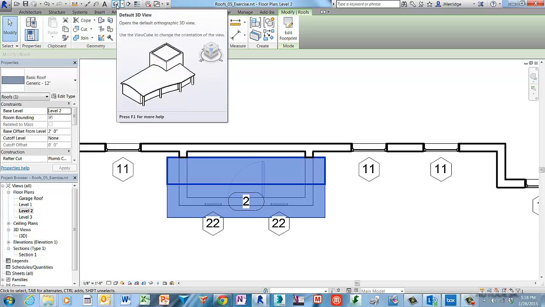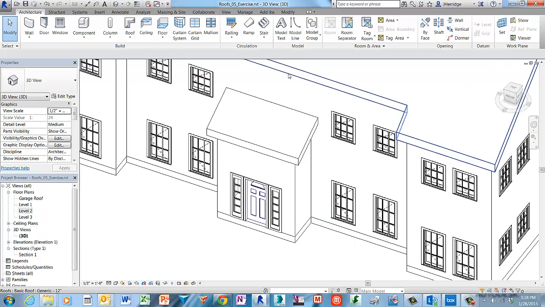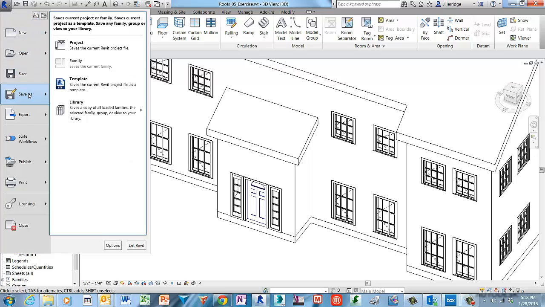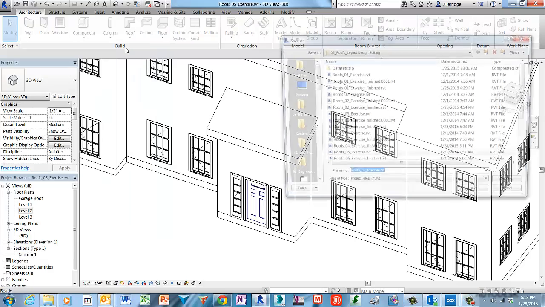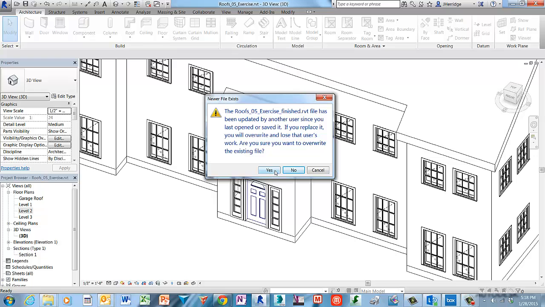Let's go to a 3D view just to confirm the result. Looks good. Walls are projected up. Let's go ahead and save the file as. We'll give it the name Roofs 05 exercise finished. Click Save after you give it a name. This concludes this exercise. Let's go ahead and take a look at next steps.